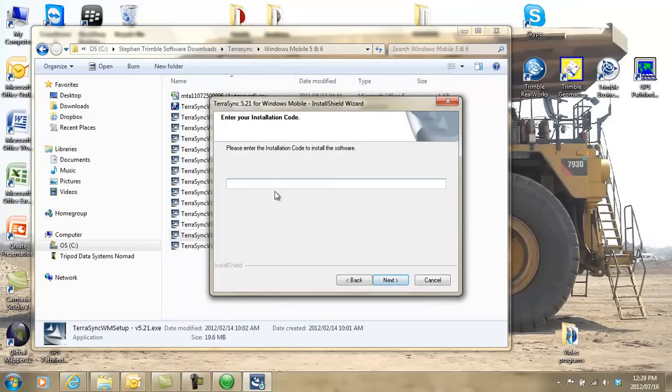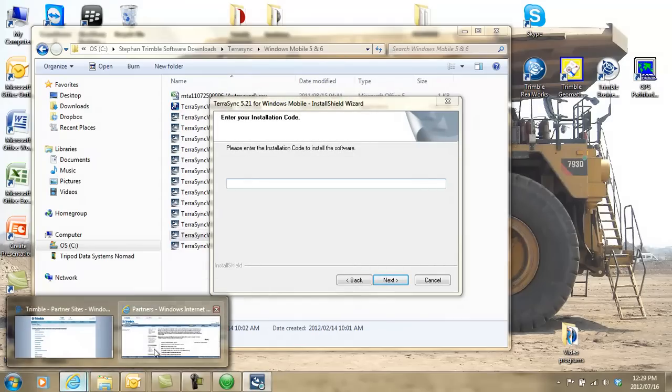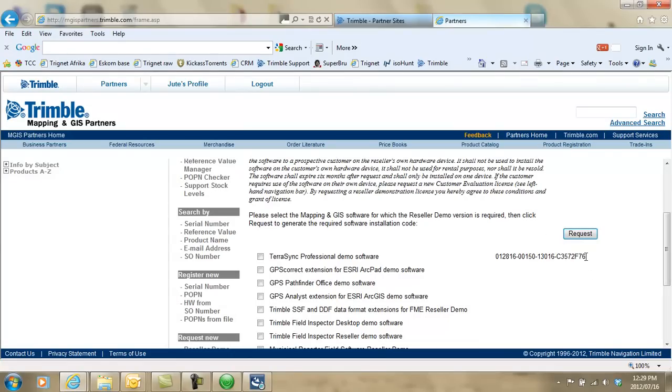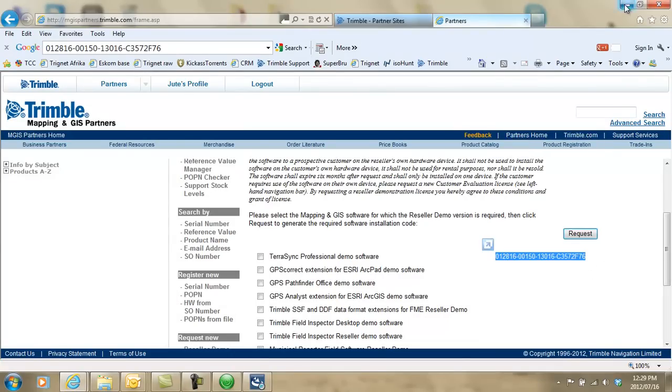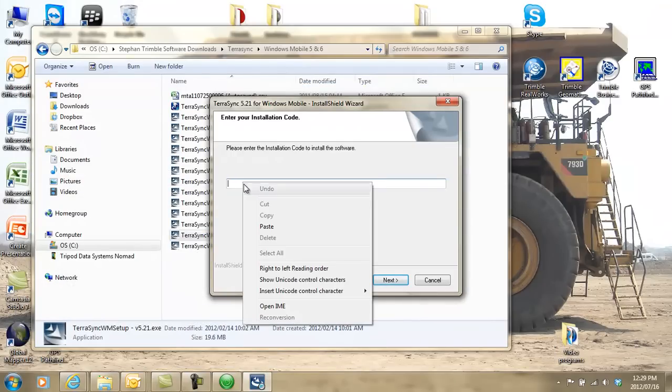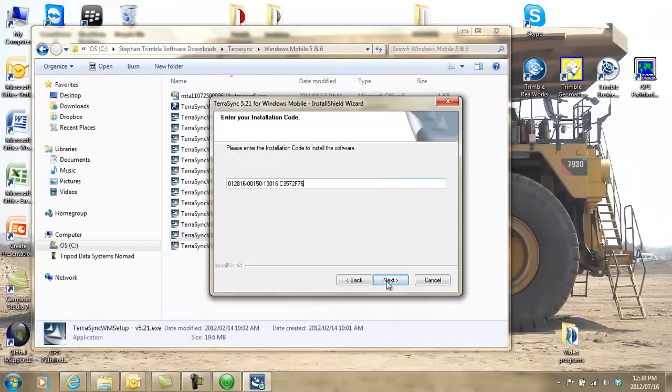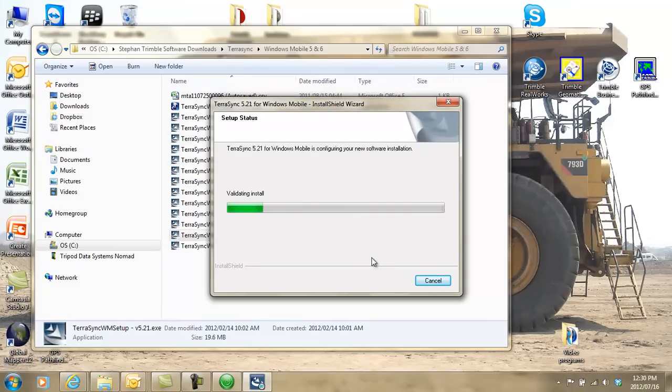Click next. It will ask you for your code. So I've got a code, and this is where we'll put in your code. I just want to go and copy my code here. So you put your installation code in there, then you click next. You click next and next, and then it will start.